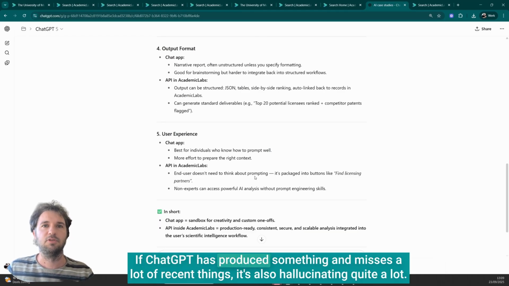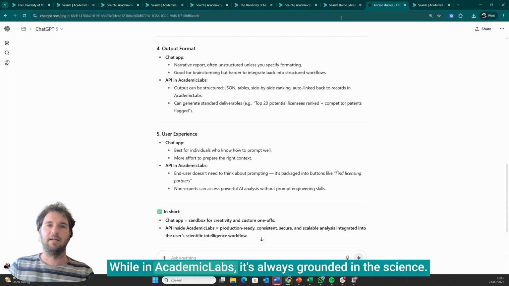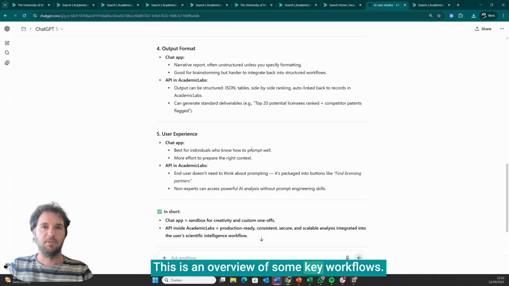If ChatGPT has produced something and misses a lot of recent things, it's also hallucinating quite a lot. So you need to verify everything, which goes beyond the goal of doing this kind of analysis. While in AcademicLabs, it's always grounded in the science. This is an overview of some key workflows.